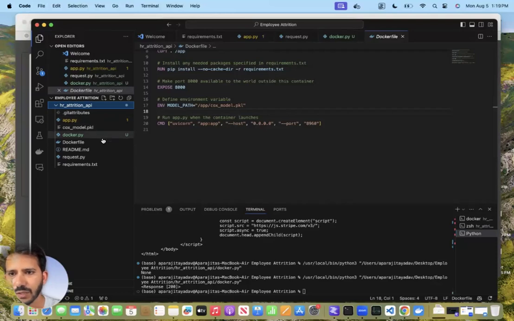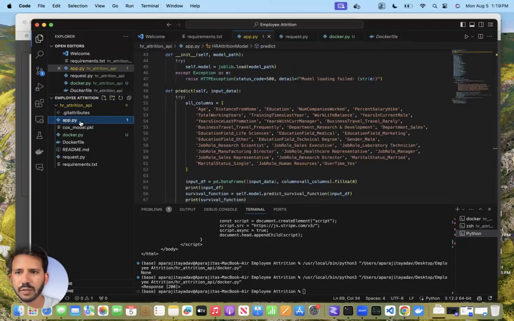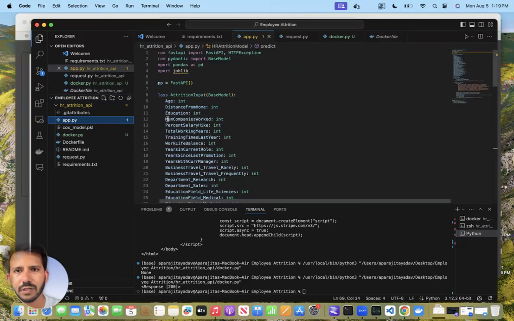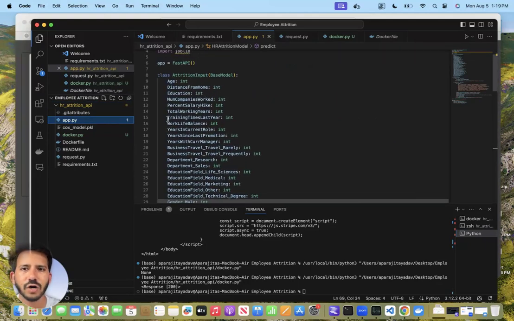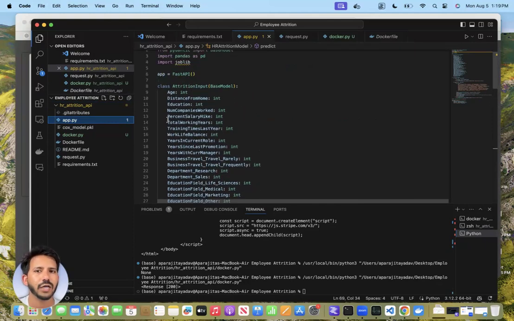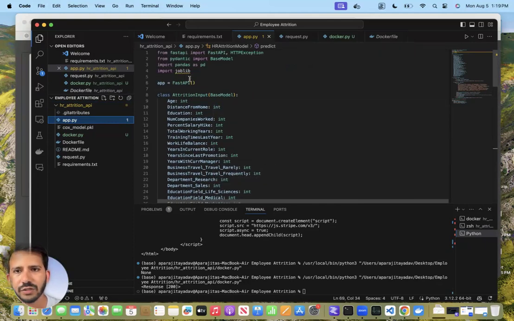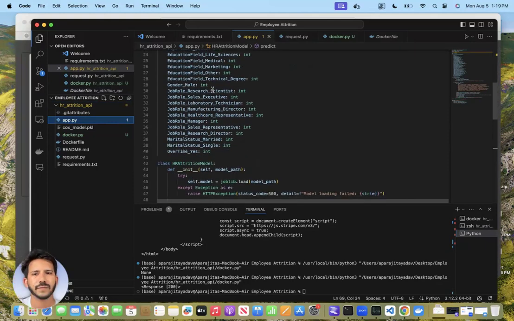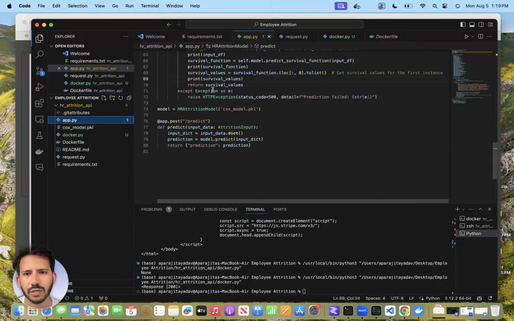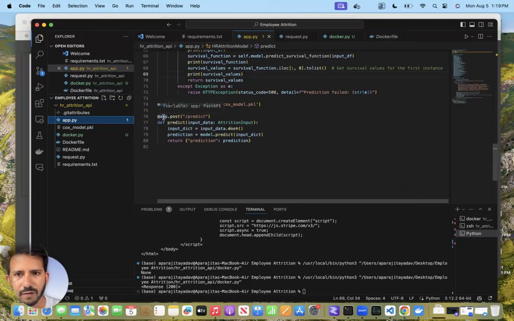Now this contains two files. One is the app file. This file is what converts my model into FastAPI. As you can see, I'm using FastAPI. FastAPI provides you a kind of local server where you can directly make calls. And once you call /predict, it will call this function, definition predict.